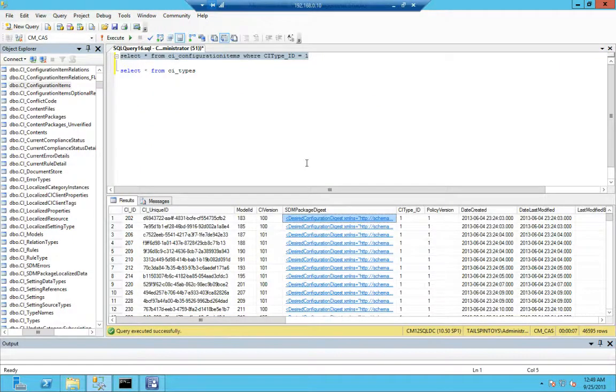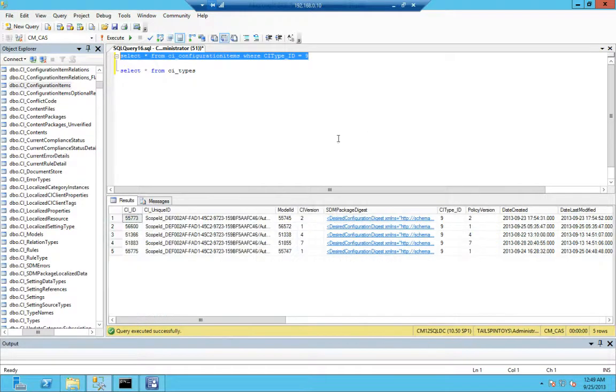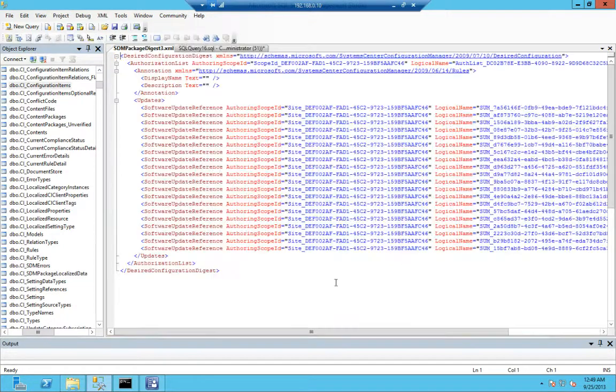But it's interesting, for sure. Well, what if I want to look at the authorization lists? So I remember from the CI types table that the authorization list is a type of 9, so I can go execute this, and I will see, here's the authorization lists. So I can go in and look at the SDM package digest as well, and look at this. I see the software update reference here. So if I were to go look inside this software update group, which is what we're looking at here, I would see these are the software updates that are in the software update group.